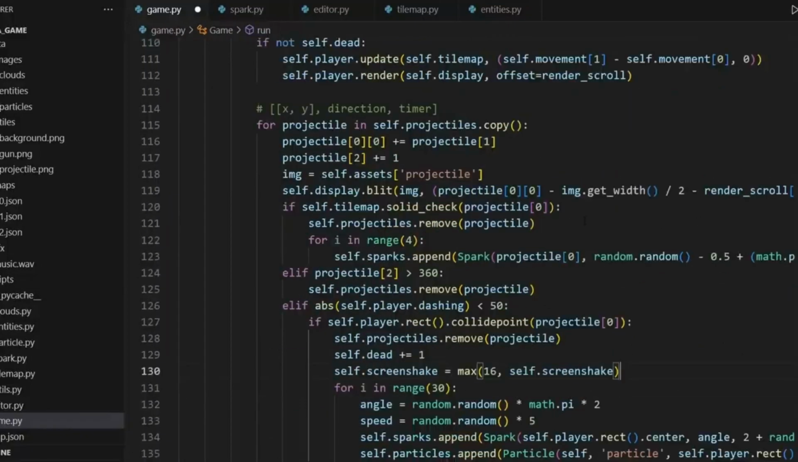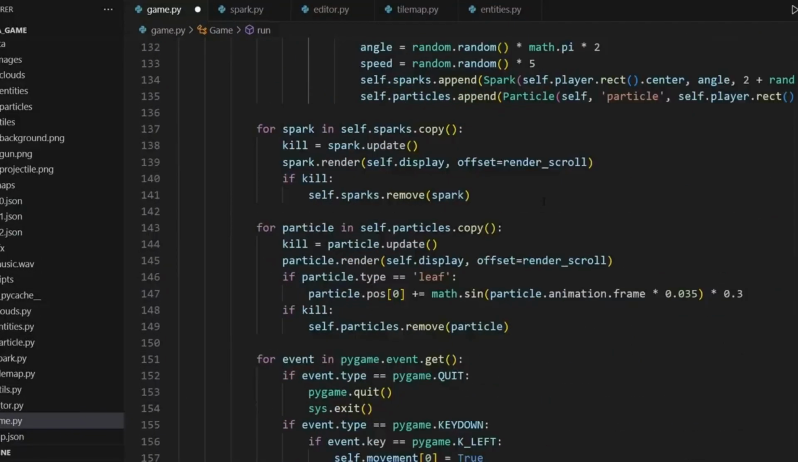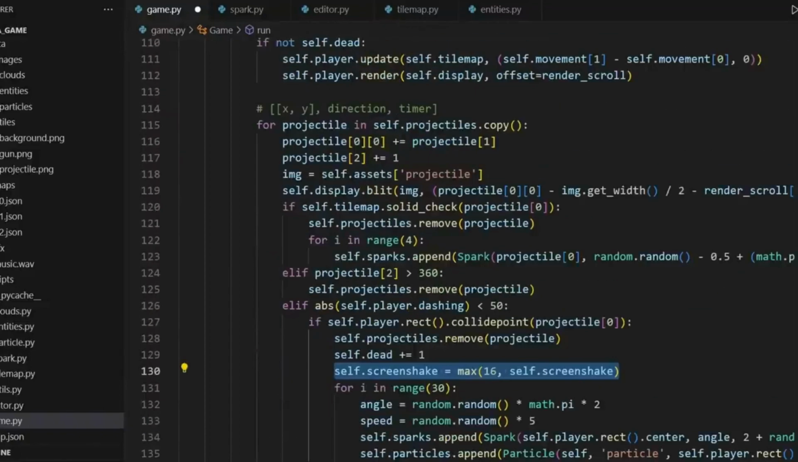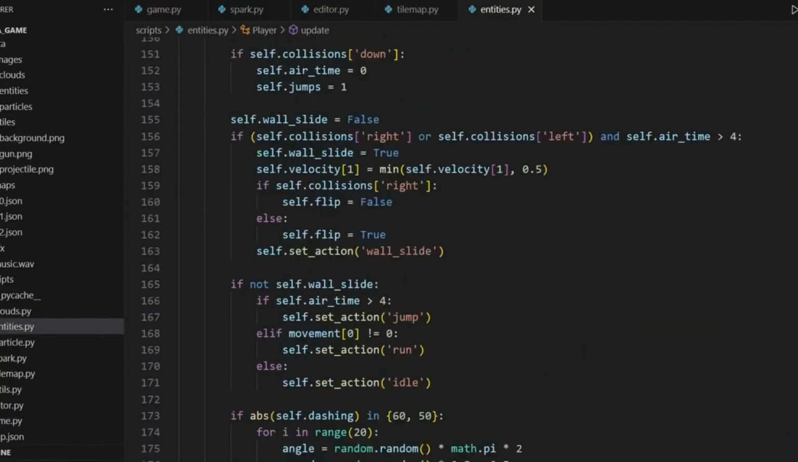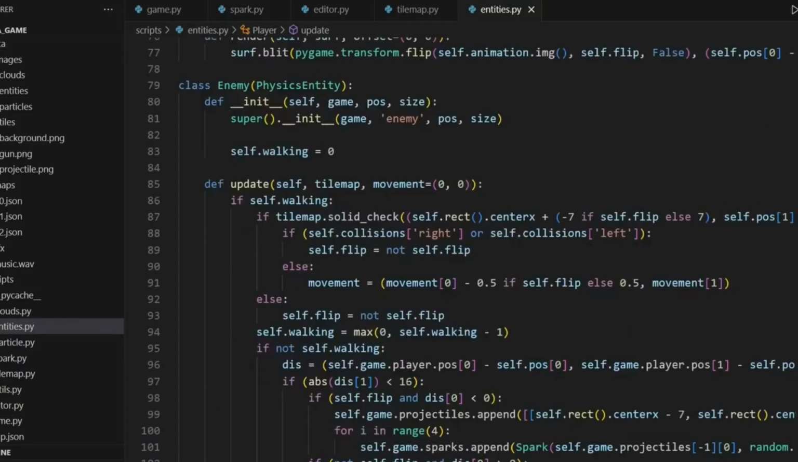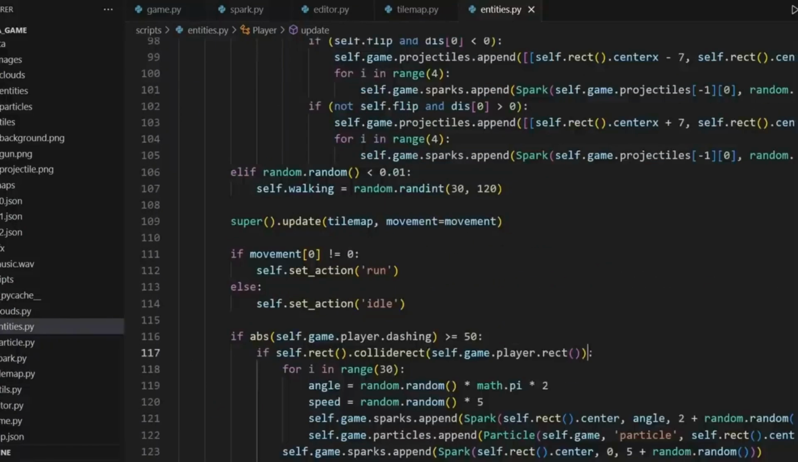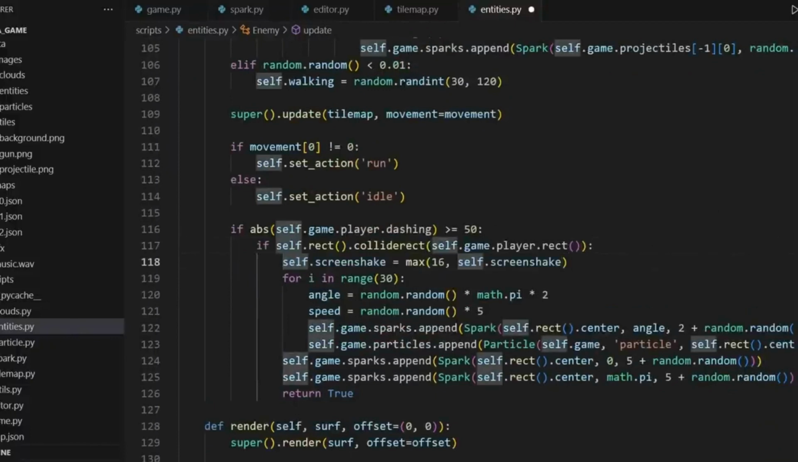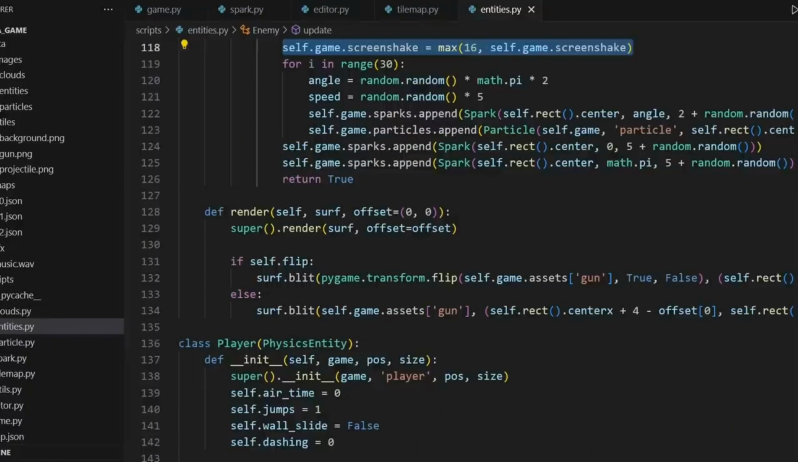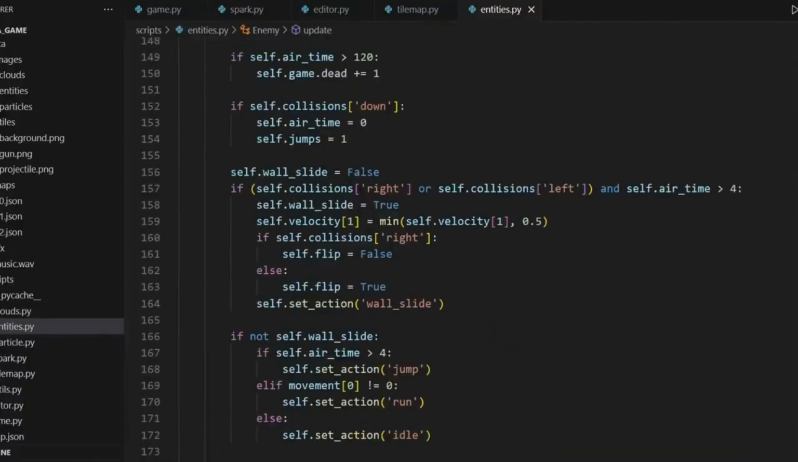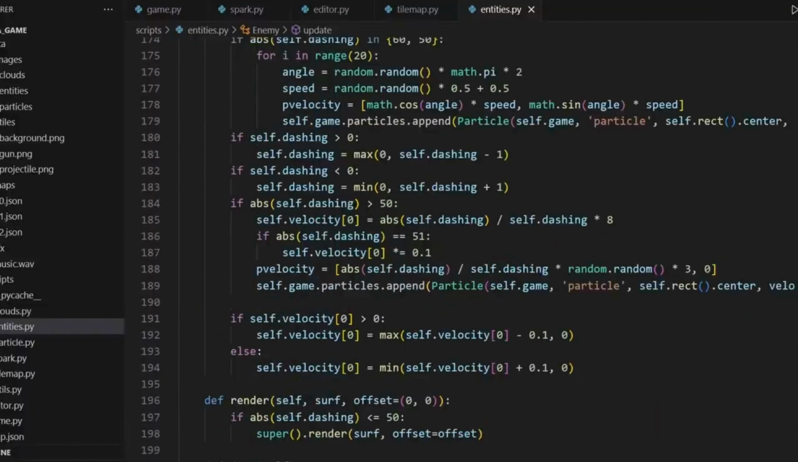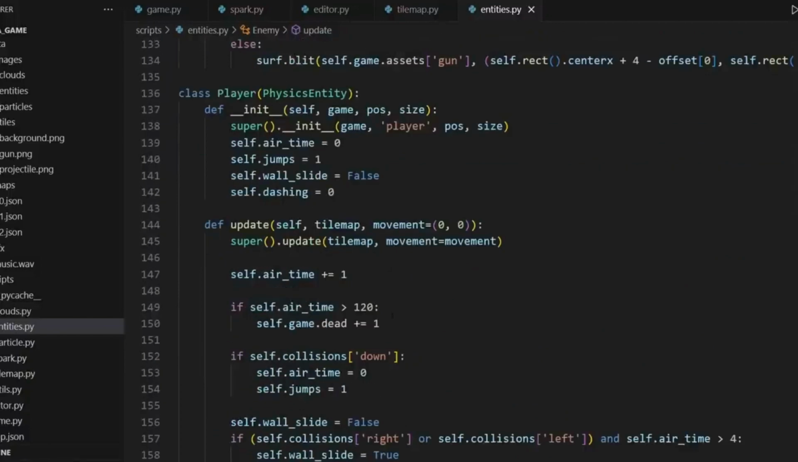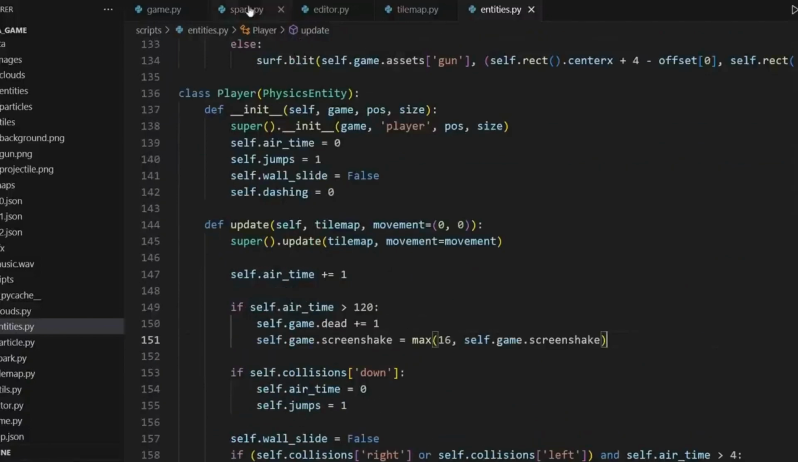All right, so let's take this and let's copy it over to the enemy code. So let's go into the entities and let's go into the enemy update function where we have the killing based on the player's dash. We can just drop it in here, and this is the self.game.screenshake because we want there to be an impact when you hit an enemy with your dash and destroy them. So now the last thing is when the player's falling, which we just added, you want to do the same thing. You want to screen shake there.